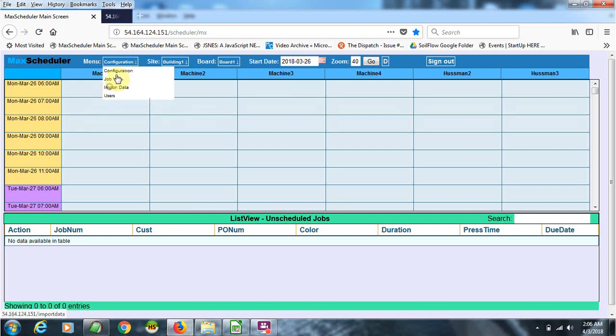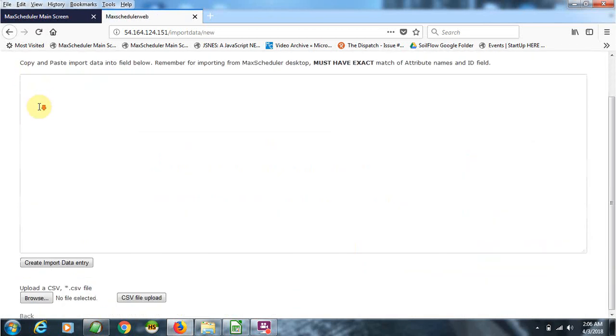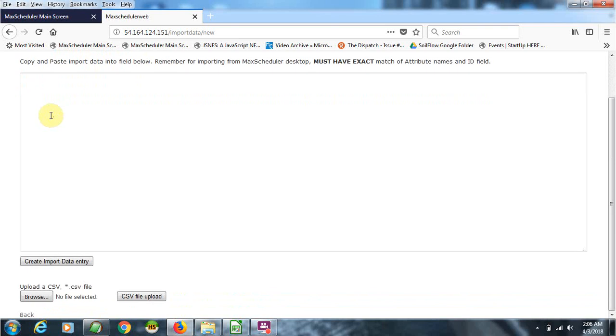So what we can do is go to the import data screen. This screen shows a history of imported data with the most recent import at the top. They're date stamped here, so you can see that. So let's create a new entry. We have two options. We can copy and paste data from, say, a spreadsheet or a text file, or we can upload CSV.